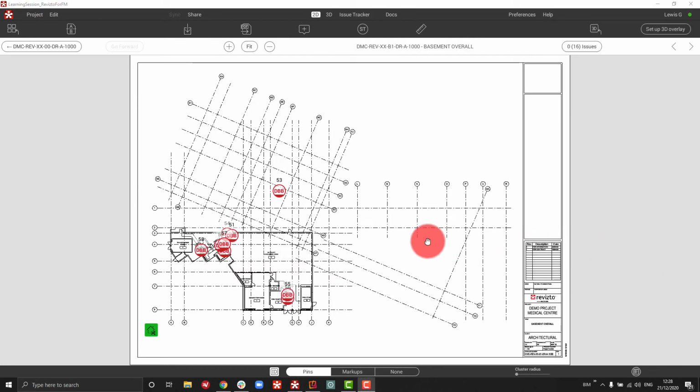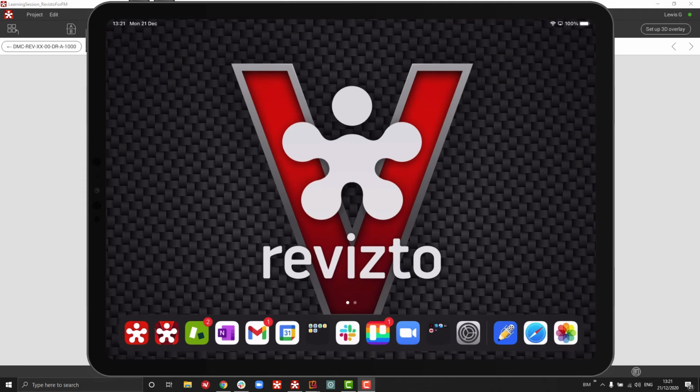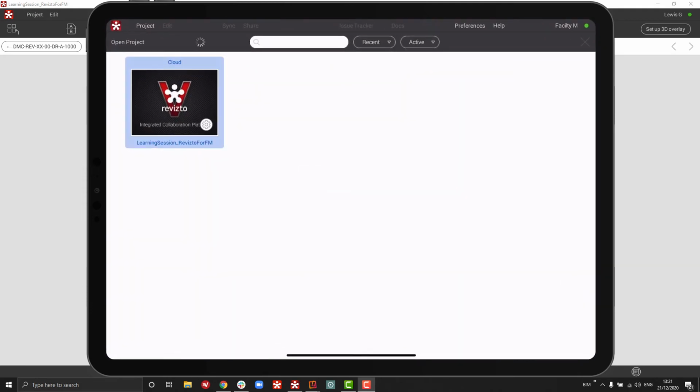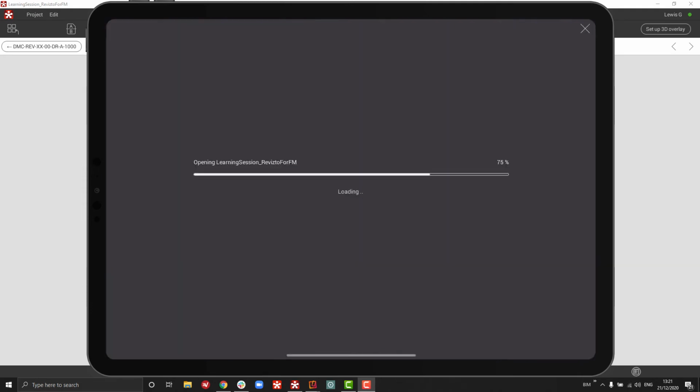So now let's jump onto our tablet, and then we can show you how you can do this out in the field just as easily as what we've shown you here on a computer. So now on the iPad, I can open Revizto and open my project. I can choose the models that I want to be loaded in.